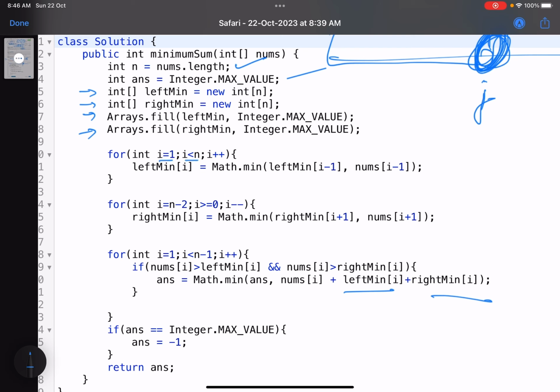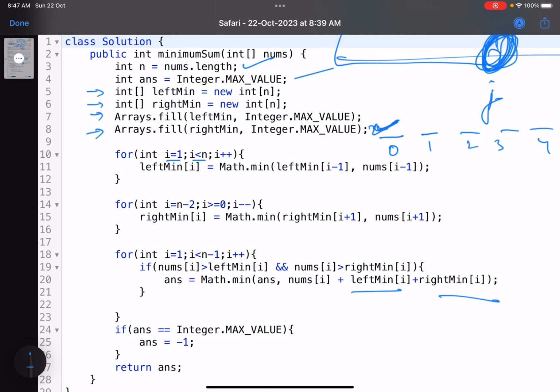Why have I started the indexing from 1? Because suppose this is my array, with index numbers 0, 1, 2, 3, and 4. Obviously this element cannot act as the middle element because it is the leftmost element. So the first element that can act as the middle element is this one, right? For this element, what is the left element? This is the only left element, right? So there is no need to calculate the left element of 0. It will be undefined because you do not have a value on its left-hand side.